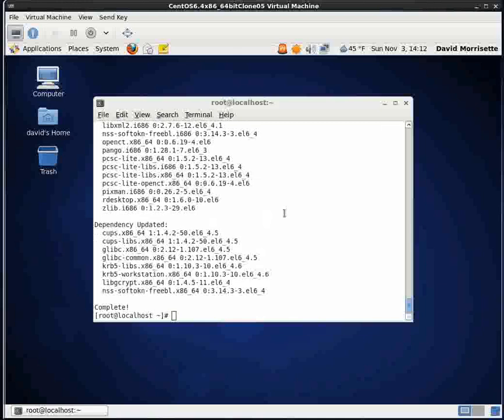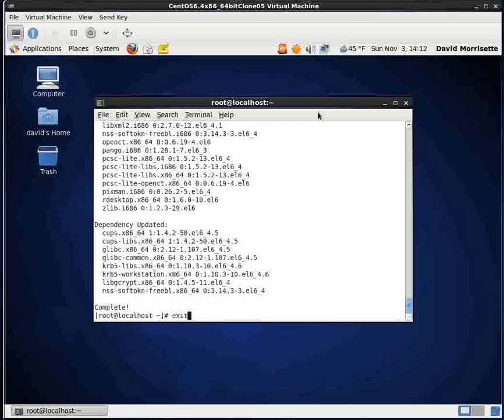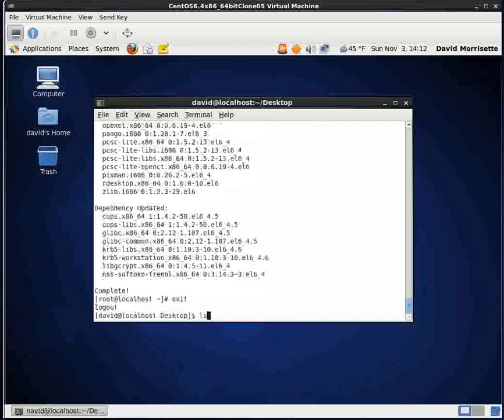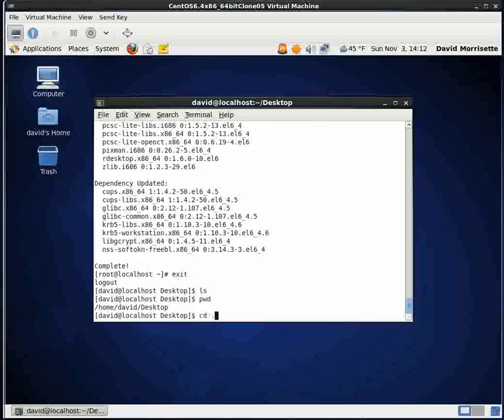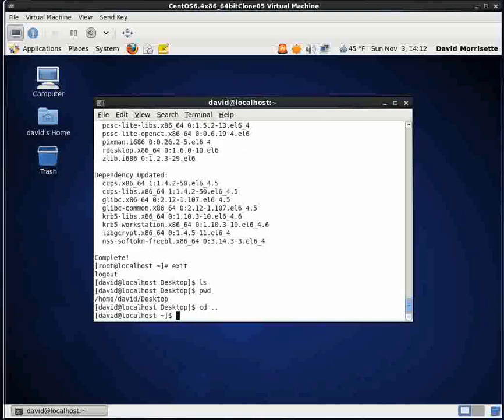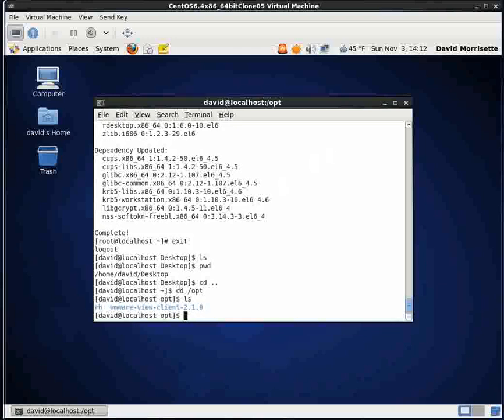Okay, it's all done. We're now going to exit out of the root, I should say, and we're going to take a look at how this package looks after it's set up. So if I go into /opt, I see the VMware View Client 2.1.0. This is that code that we copied over under the build root /opt.